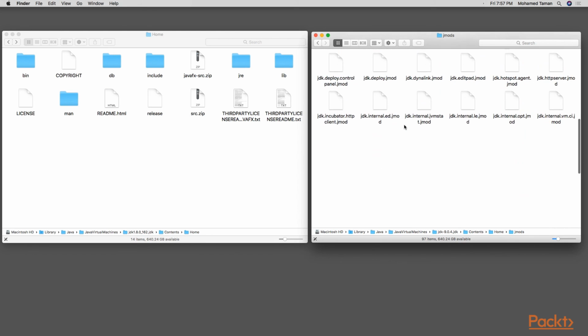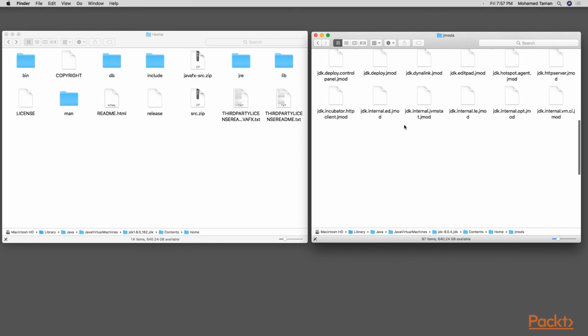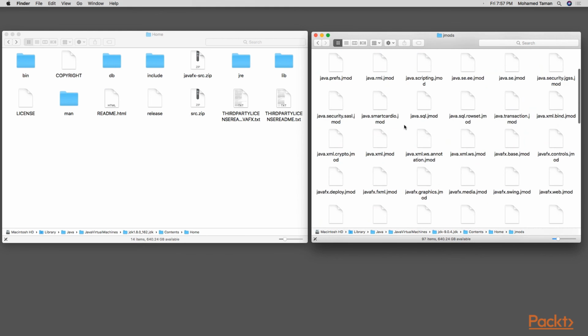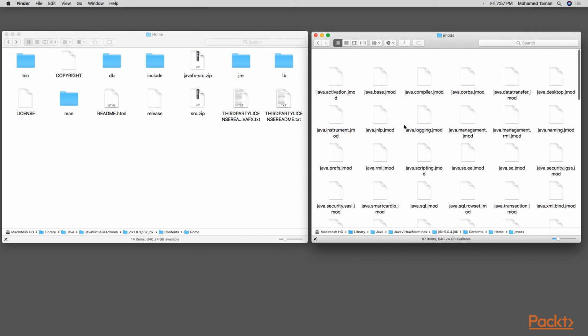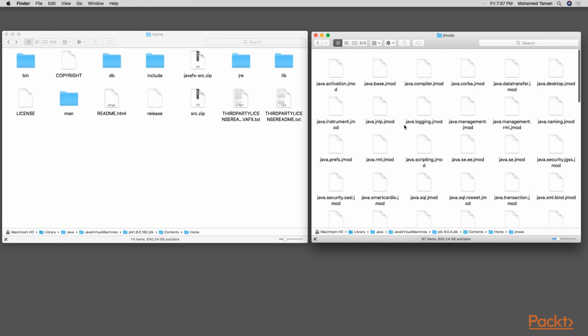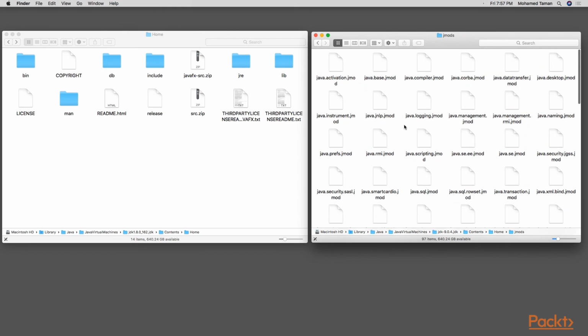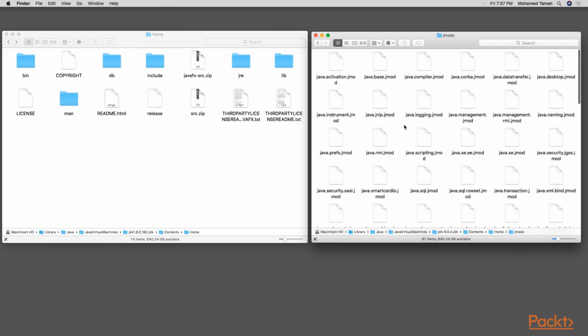So far, we have learned about JPMS basics, project history, problems of the previous Java systems, the Jigsaw project goals, and finally comparing the JDK 8 and JDK 9 folder structure and how the JDK has changed. That's all about the Java SE 9 module system topics and goals.